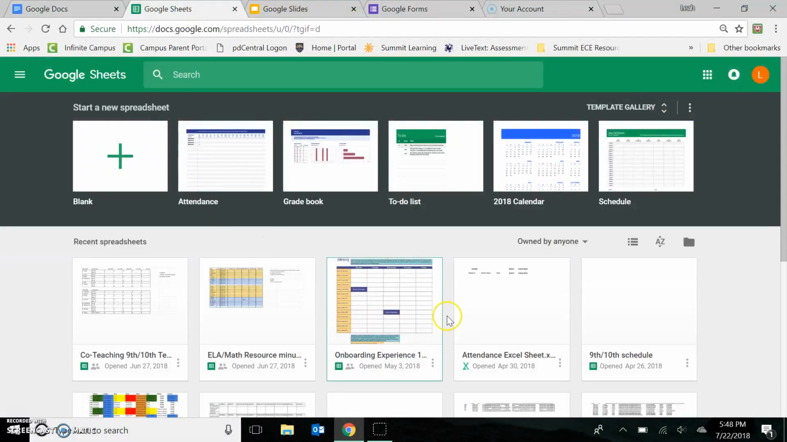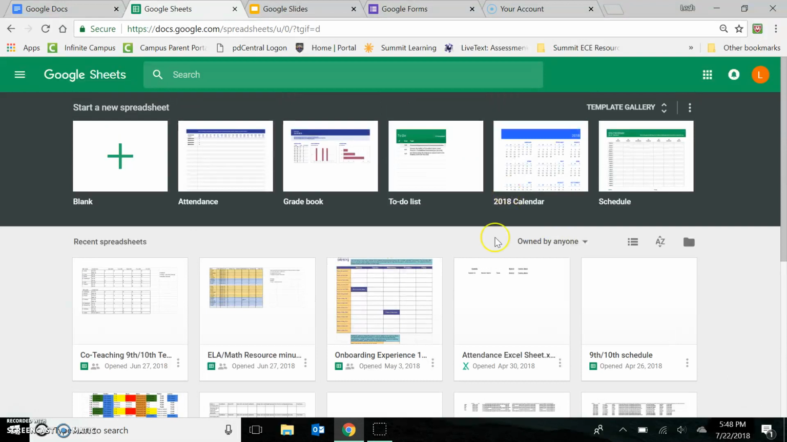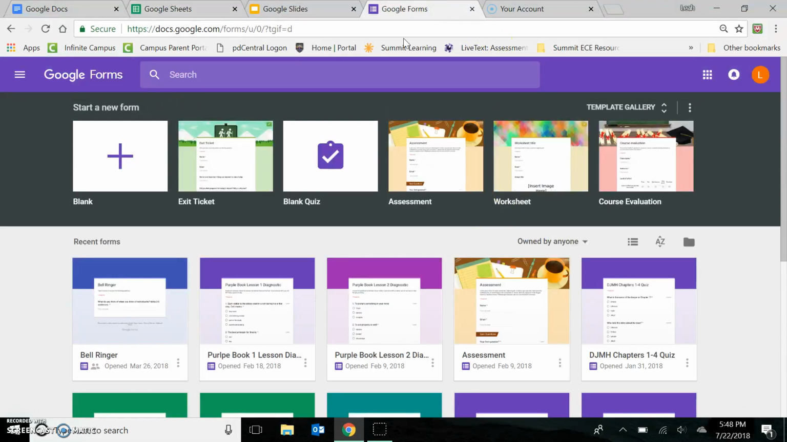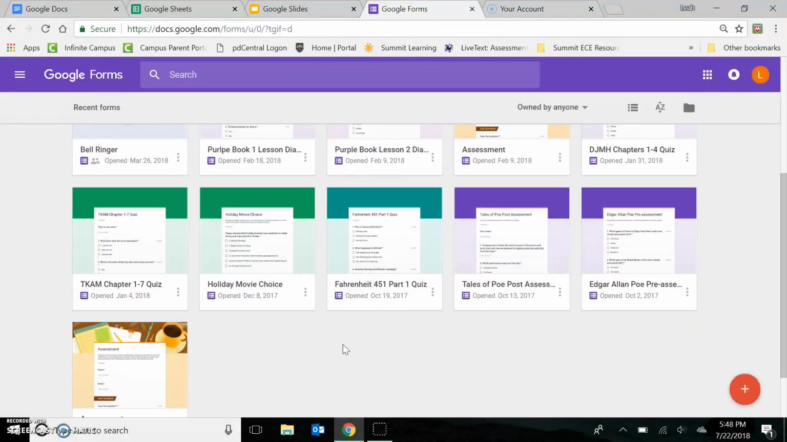On Google Sheets, I also have, this is similar to Excel, and it's very easy to use and manipulate the data when you are creating ones. Most of my Google Sheets come from the Google Forms, which are tools to create assessments, worksheets, course evaluations, exit tickets, diagnostics, and you capture the information in real time.